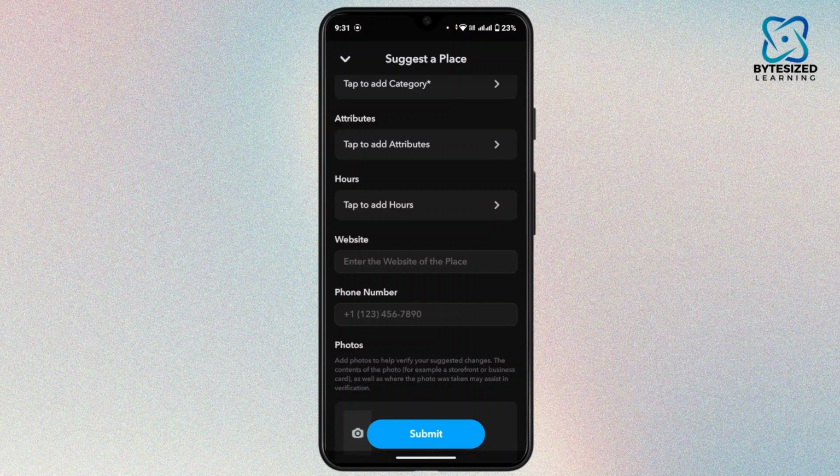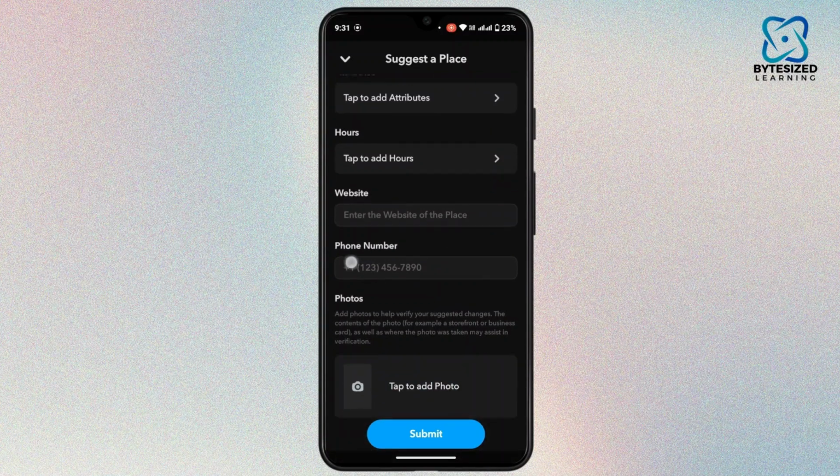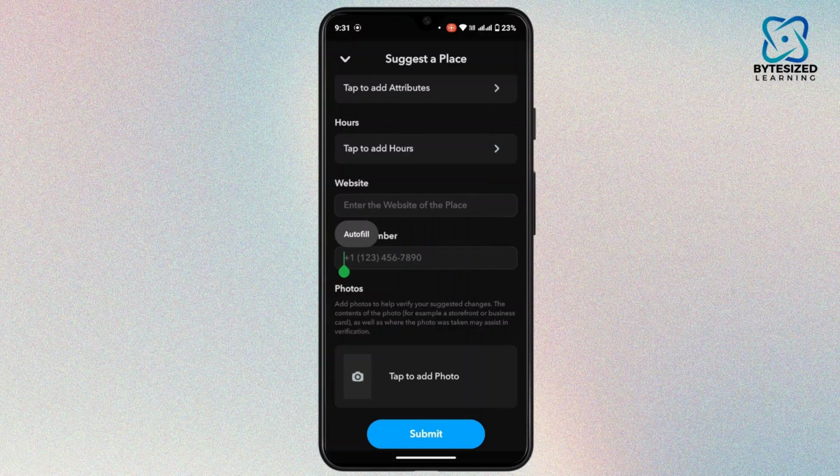Also, you will need to add the attributes. Tap on Tap to Attributes and add your attributes. Under that, you have to tap hours. So to add hours, tap on the Tap to add hours.